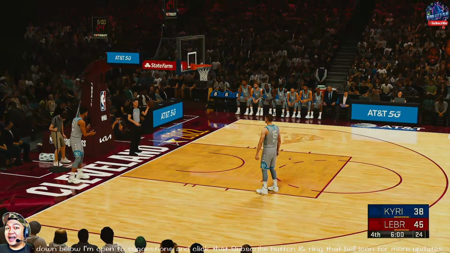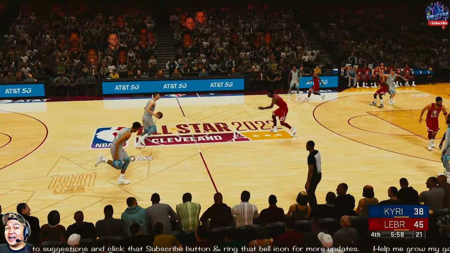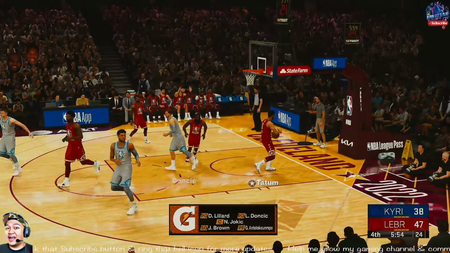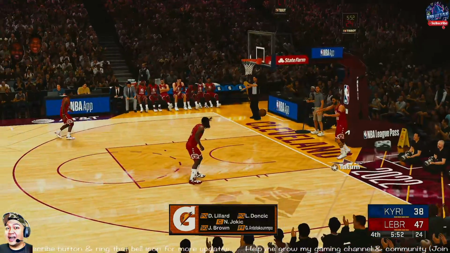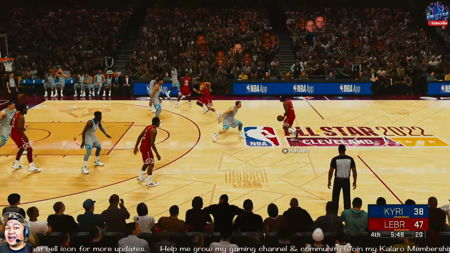The fourth quarter has arrived. So good to have you with us. The West leading by 7. We've got Damian Lillard, Jaylen Brown out there with Antetokounmpo, and it's Nikola Jokic. And it's Doncic in at the 2-guard position. So that's his on the floor for the West All-Stars.